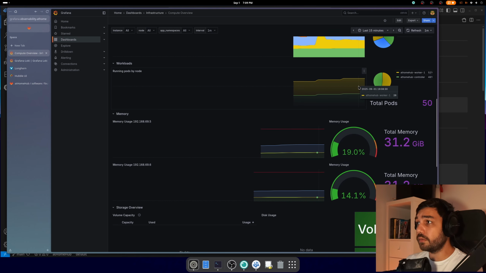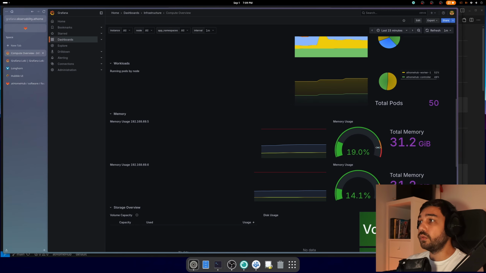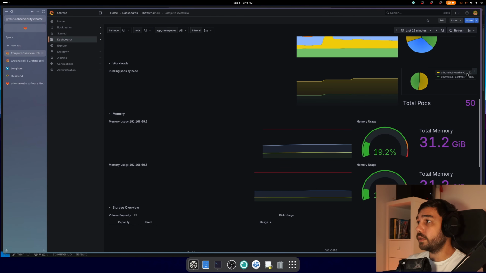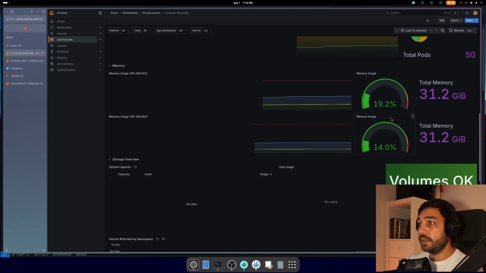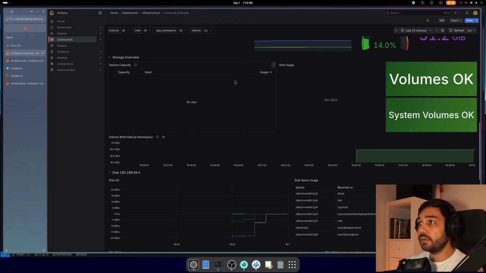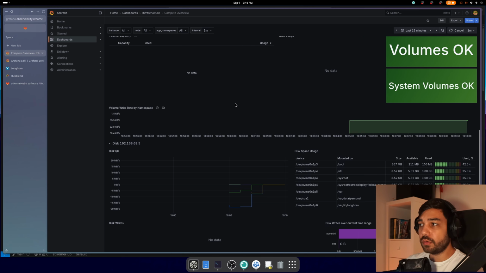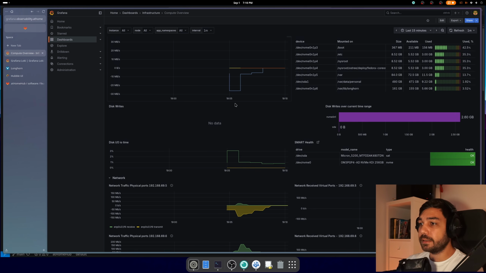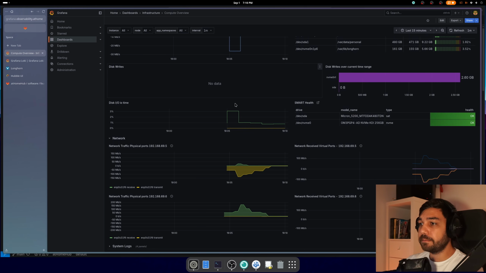All the workloads that we have running, so we have 50 total pods, and this is how they're distributed across the two nodes that we've got. Like 52% of them are on the worker, and 48% are on the controller. The memory usage is pretty low, nothing to write home about. Nothing on the storage. This will need a reinstall of Longhorn to get it working. It's a thing with Kubernetes.